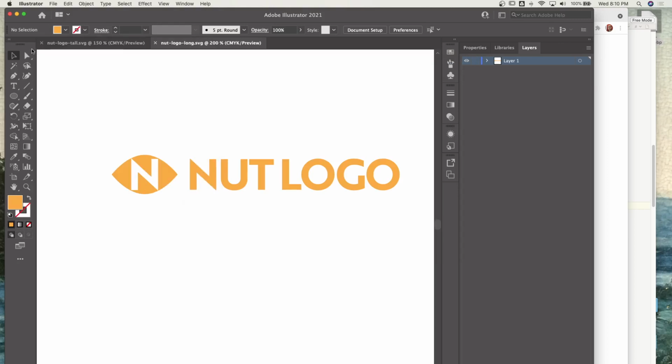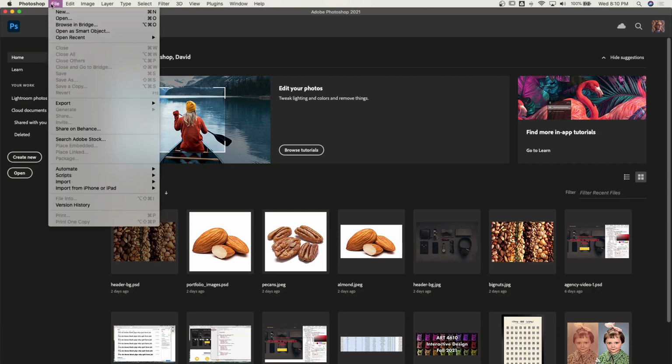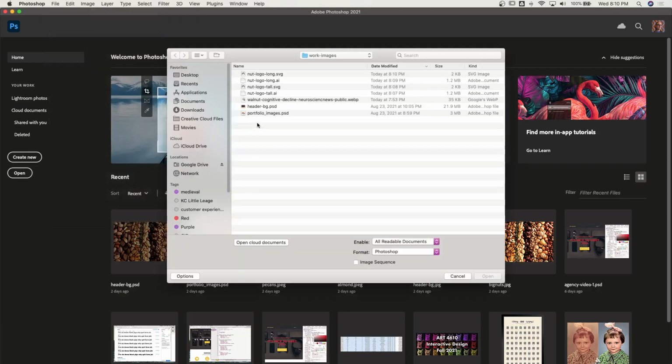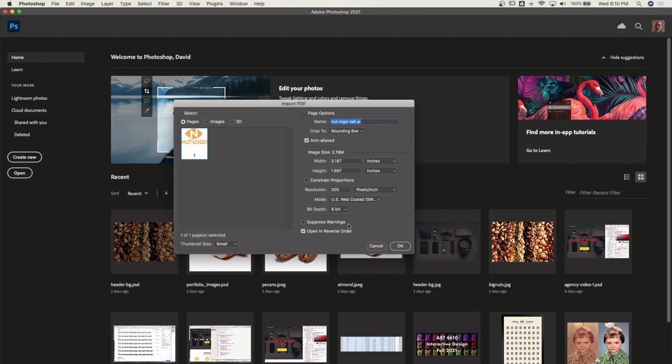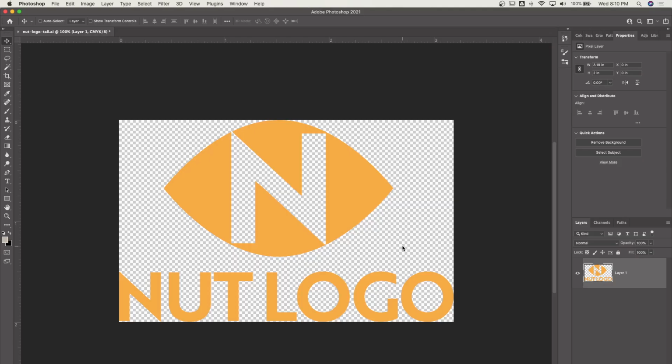And if I wanted to save these as images out of Illustrator, I believe we could just open up the Illustrator files. Let's try that. Nut logo tall. I'm going to open it from the AI file. And it's set here to go to bounding box. That's fine. Okay, so here it is. It shows that it's transparent. This is a great way to save it.